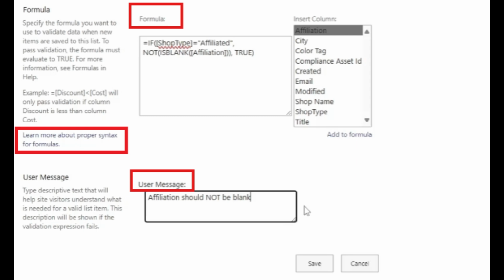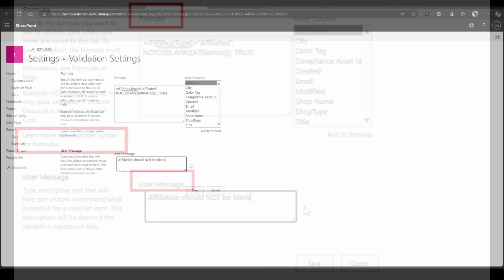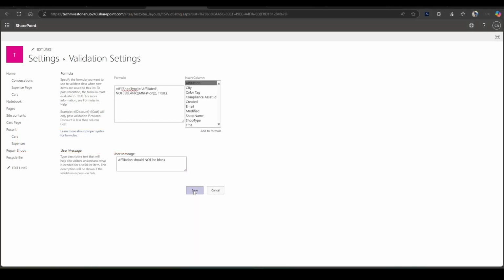If you're unsure about the formula syntax, there's a helpful link right next to the formula box. For our example, we will write a formula that states if the shop type is affiliated, then the affiliation field cannot be left blank. Don't forget to enter a user message to indicate the issue to the user. Once you've set everything up, save your changes.